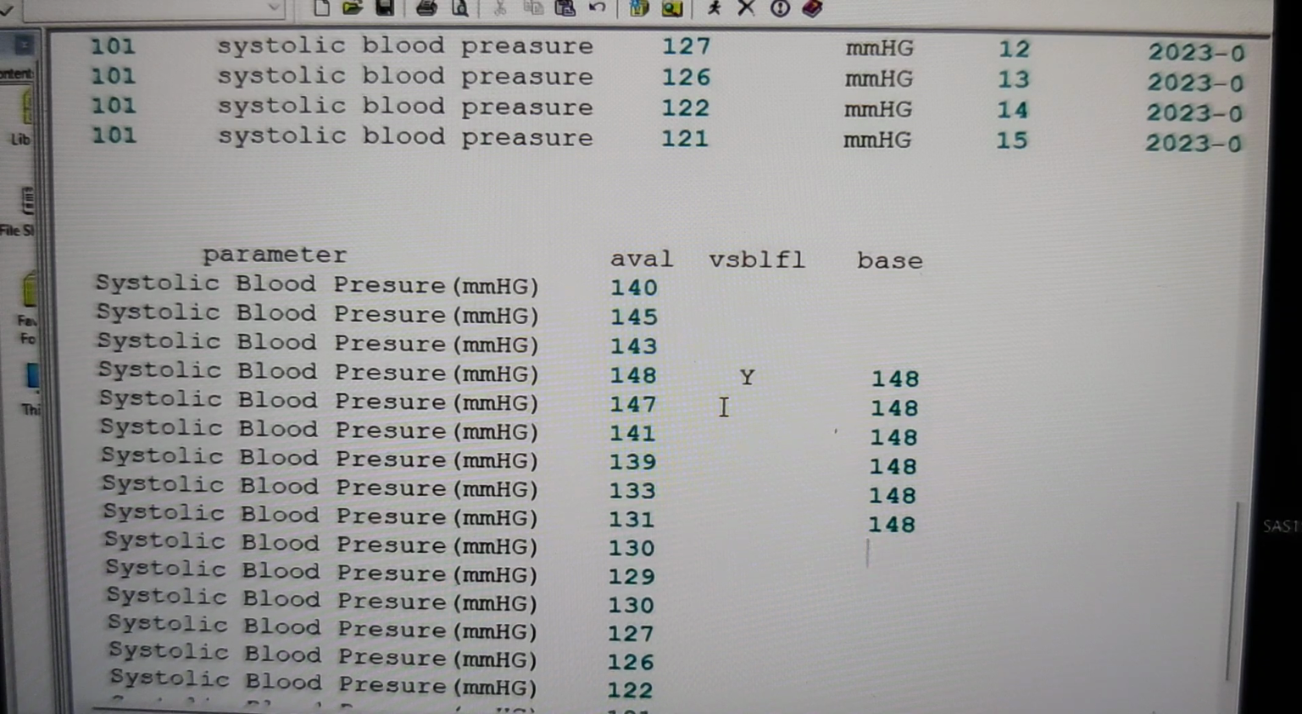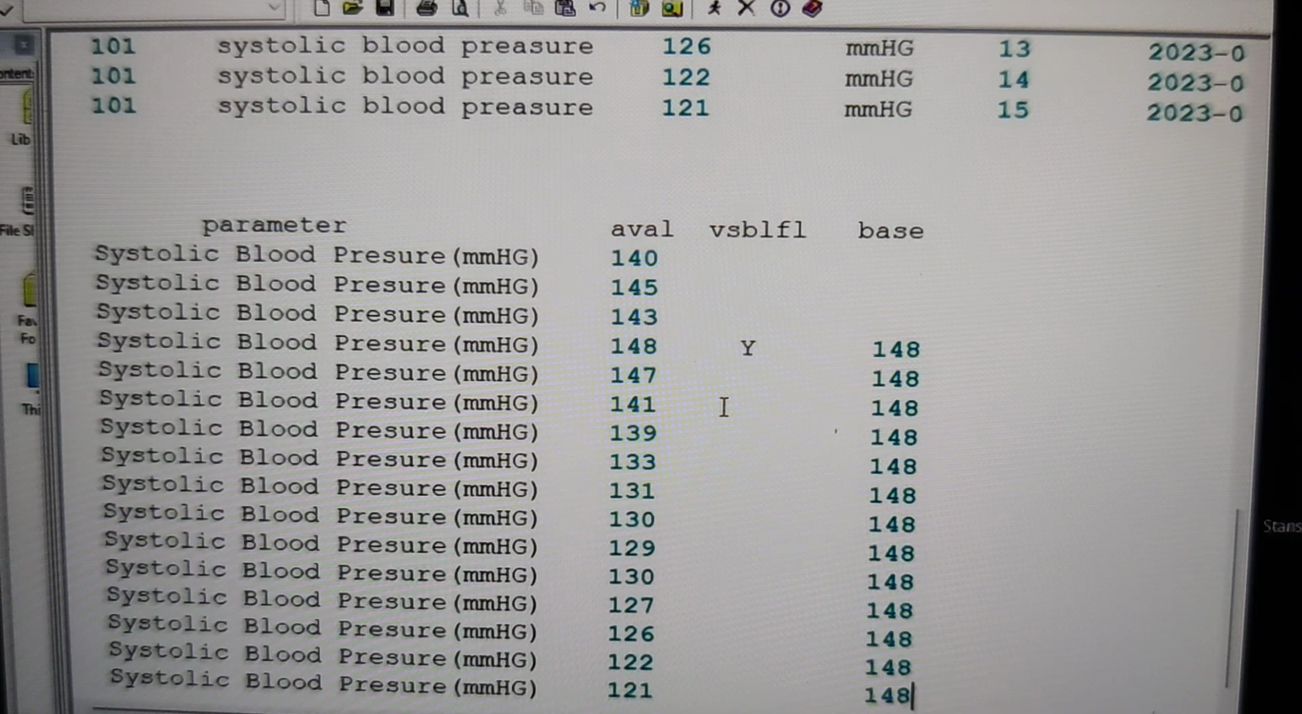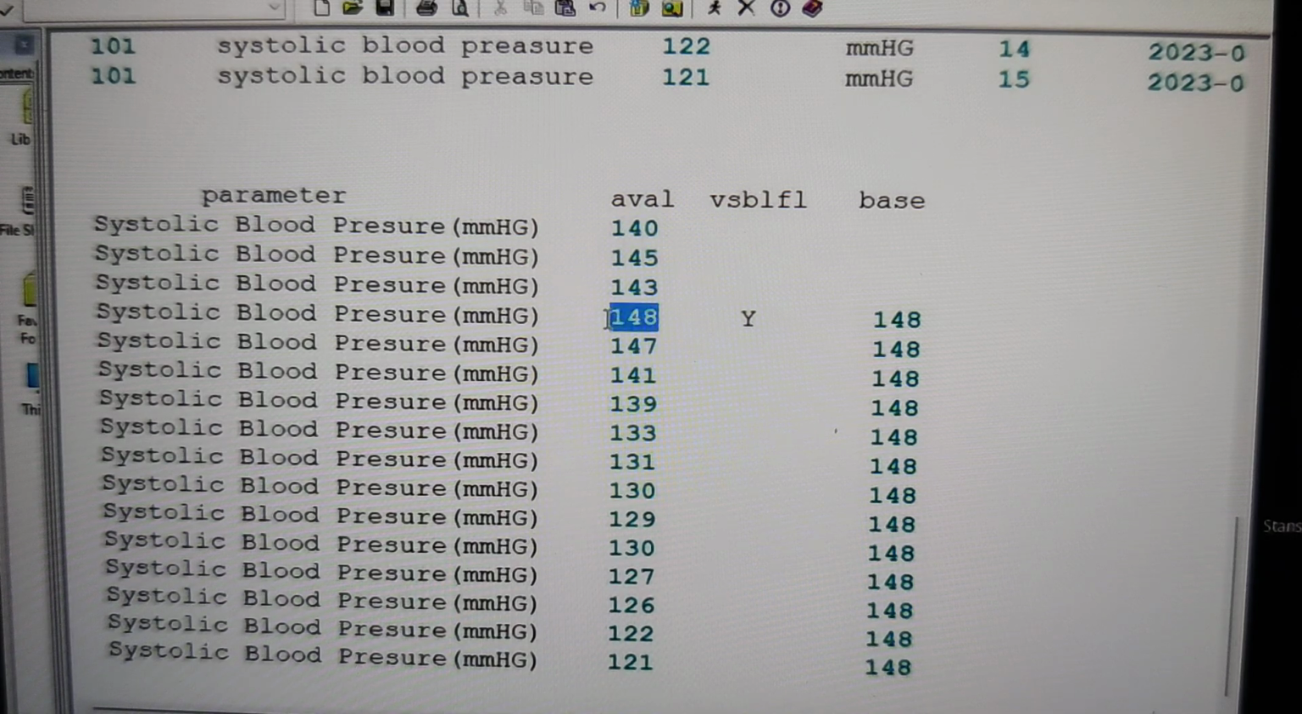Base. So tell me, what is the definition for base? How can we explain the base? How do we derive the base value? In the VS record where DLFL is equal to Y, whatever eval value we have in that record will become the base value. Base. Now we are going to create a new variable called change.